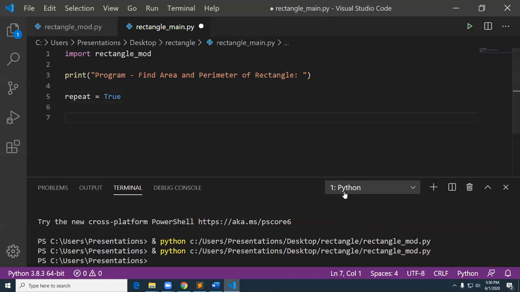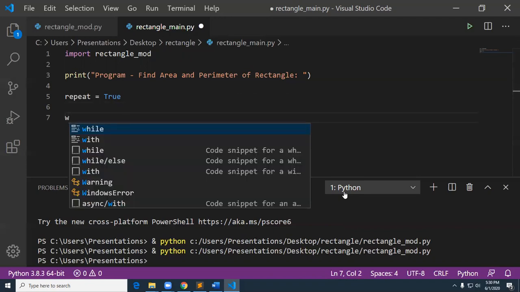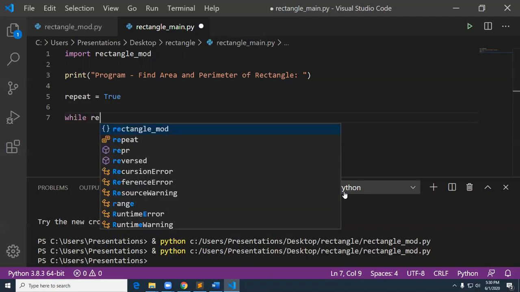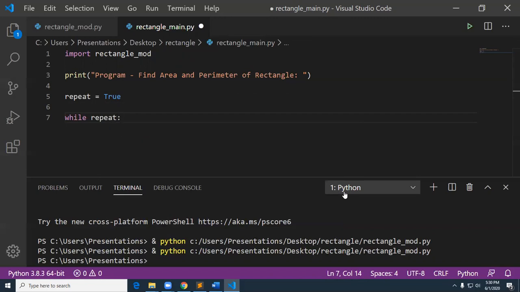Now I'm going to go ahead and make my loop, and I'll just say while repeat, colon, right? So when I press enter here, I'll be in this block or inside of this suite. So I want to prompt for width, prompt for length, then go ahead and calculate area and calculate perimeter by calling the methods in the other file, in the module. And then I'll show the area, show the perimeter, and then ask if they want to repeat by testing to see if they want to repeat.